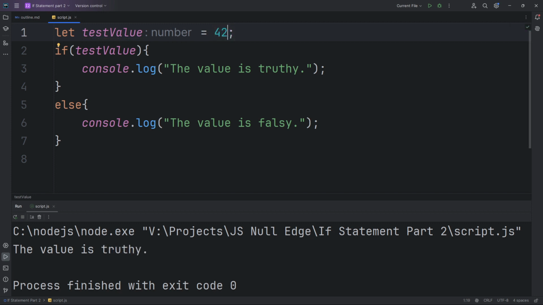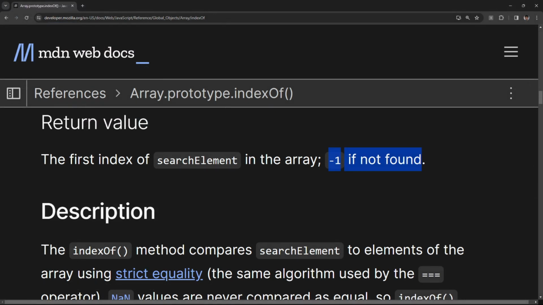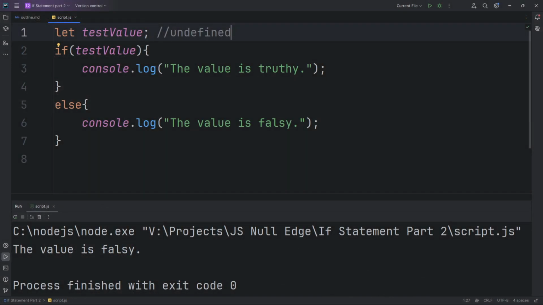All other numbers are truthy, and that includes all negative numbers besides -0. This is an important point to remember, especially in regard to -1, because that specific number is sometimes used to indicate that something hasn't been found. But -1 is not a falsy value. We have not yet encountered any situation in which -1 has a special meaning, but we will later in this series.